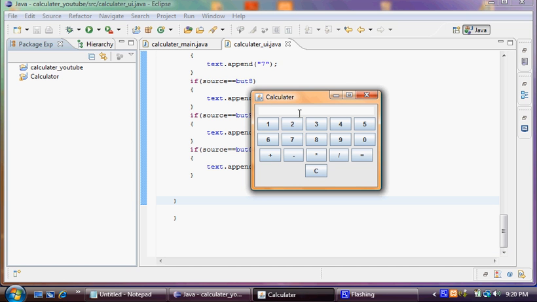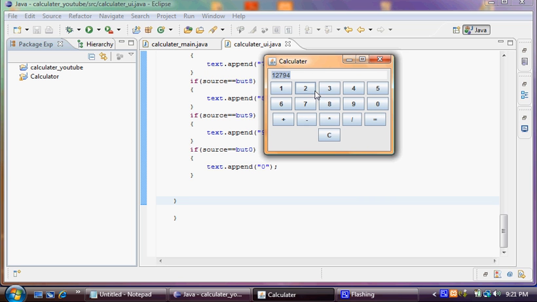In the last tutorial we started making our buttons work. So now we are able to put some numbers into our text area, but we are not able to do anything else. So today we're going to continue to do the rest of the buttons.